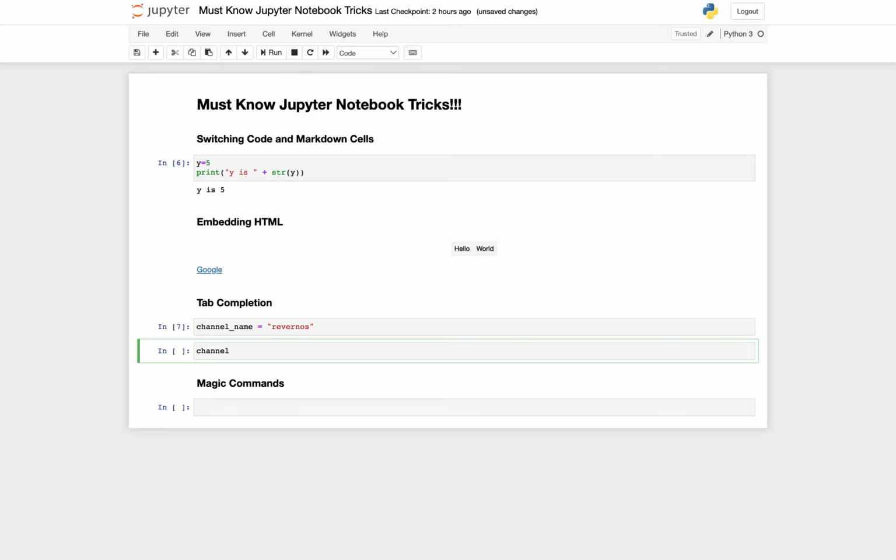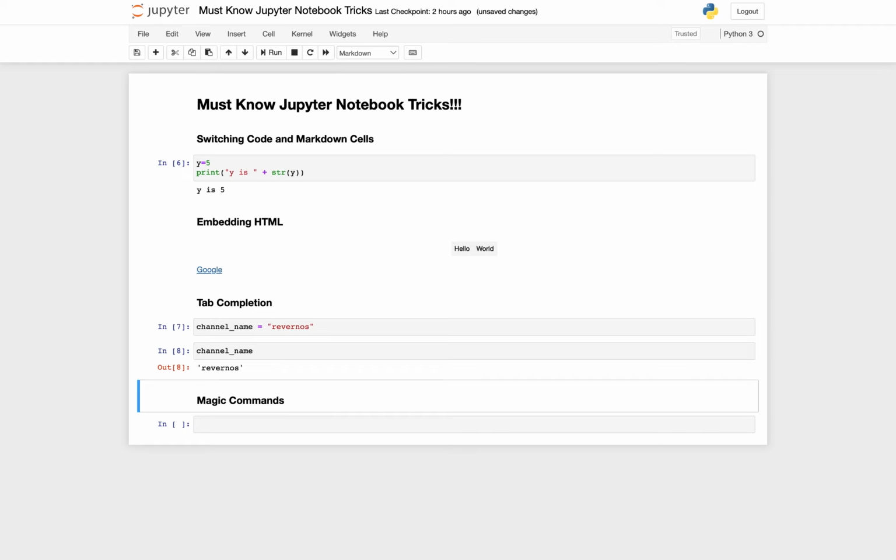And let's say you want to save some time and don't feel like typing a full variable name. You can type part of your variable name and then simply hit the tab key, and you'll see that it will autocomplete your variable name.